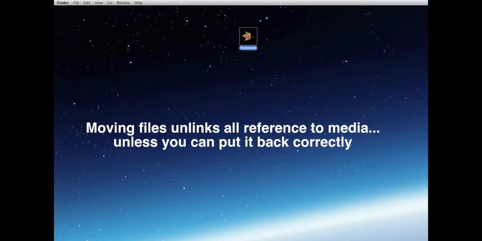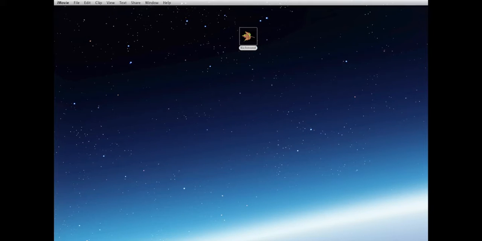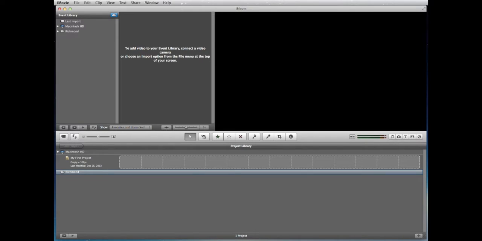So I'm going to open iMovie again, and look at the difference. Now there's nothing there. It's actually there. I just moved it. Okay, so that's great. Now here we go.